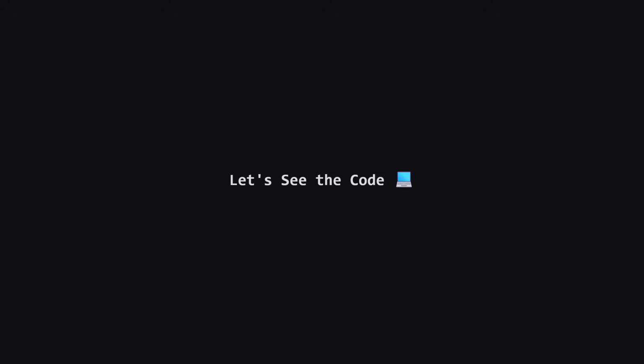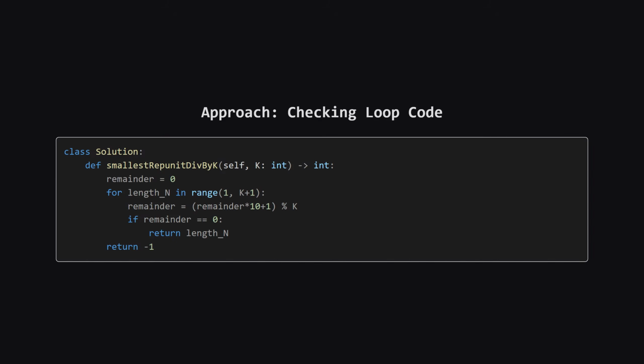Okay, we've talked about the big picture and the logic. Now let's see what this looks like as actual code. I'll put the full solution up on the screen first, and don't worry, after that we'll walk through the most important sections together. Alright, here's the Python code for the checking loop approach. It is surprisingly short. We basically implement that optimization we just discussed. We loop a specific number of times, update our remainder math, and check for success. Let's break it down piece by piece.